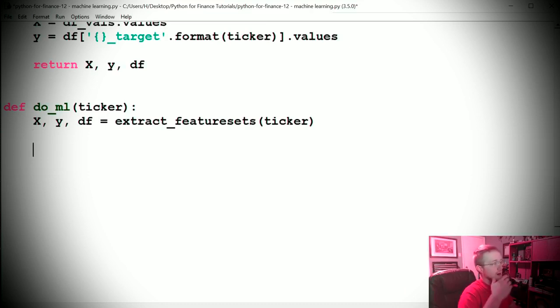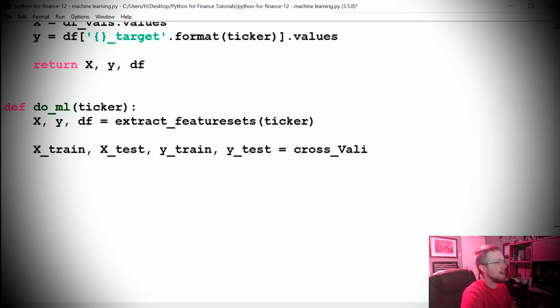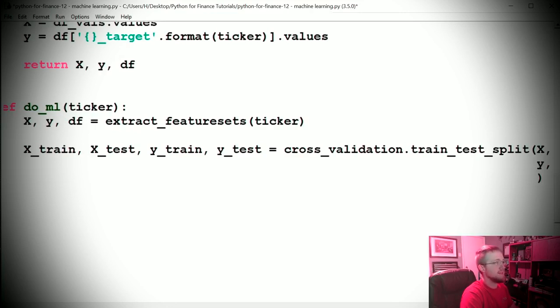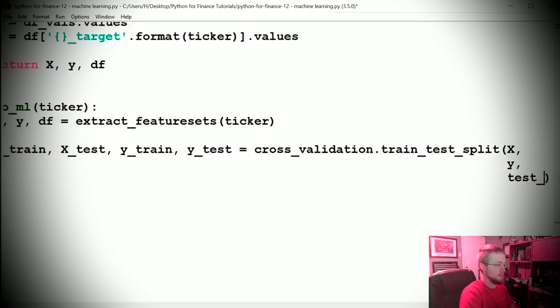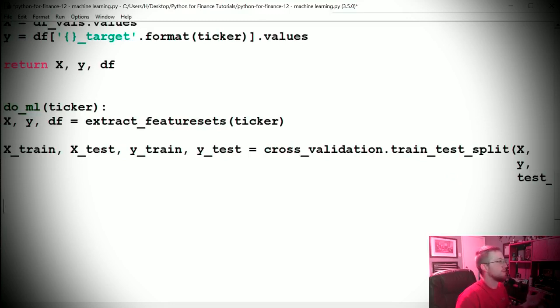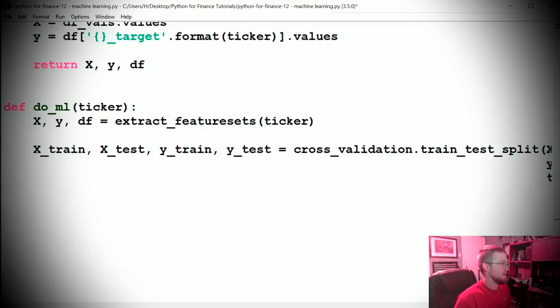Now we're going to create our training and testing sets. So it'll be X_train, X_test, y_train, y_test equals cross_validation.train_test_split. Train test split takes X, it takes y, and it takes the test size, and we'll say the test size is going to be 0.25. So 25% of our sample data will be what we'll actually test against. This will give us our accuracy.